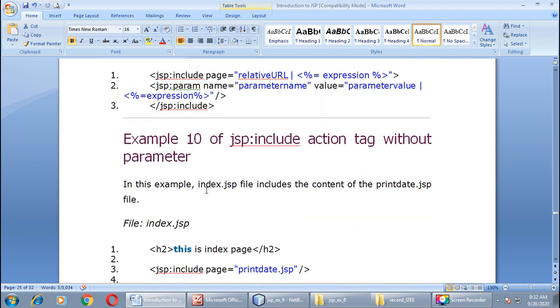Now let us build one example of the JSP include action tag, right? For that we need the NetBeans IDE. We will create one more example in it, example number 10. Let us open the IDE.